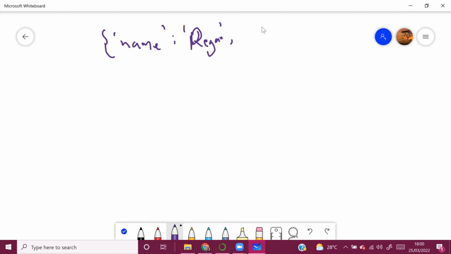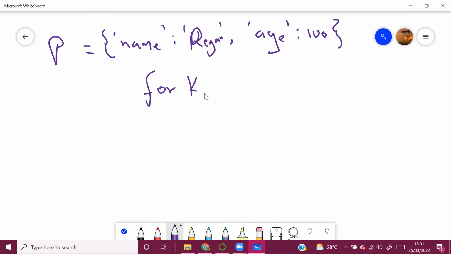Then we have another key value pair with the age. Let's say the age is 100, and let's say this is P. So if you want to loop through this dictionary using both the keys and the values, you're going to say for key, comma v in p dot items, then a colon to signify that you've reached the end of the for loop statement.